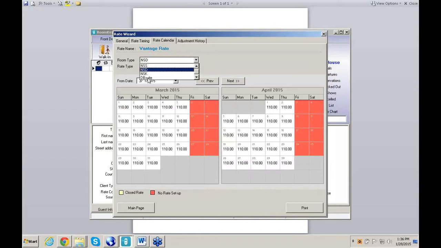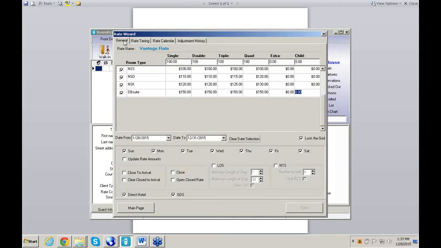If I wish, I can go through and look at each of the room types and check to make sure this one's gone up 20. And then my suite should be 150. So if I'm happy with that rate, I'm now going to go back and build my weekend rate. I'm going to go back to the General tab, and you'll notice in my General tab, it is keeping everything exactly the way it was before.